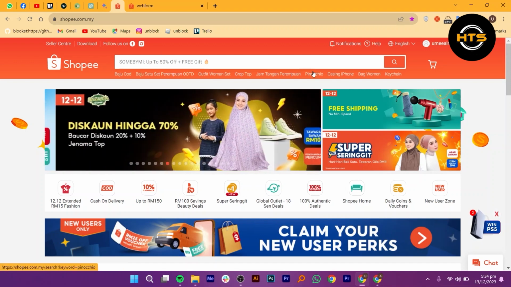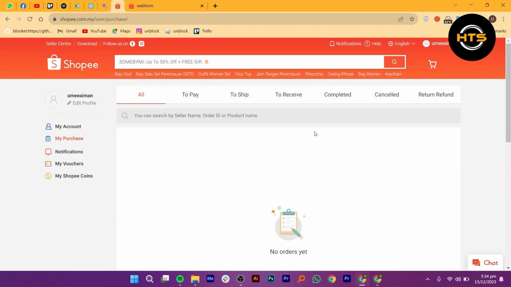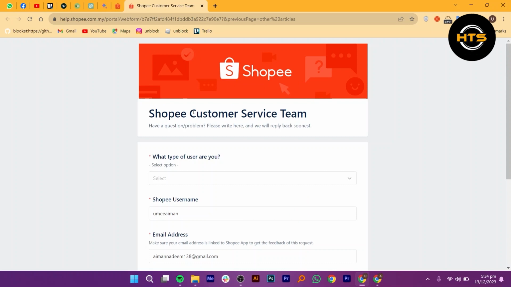Once you get into your account, click on your profile icon and go into the My Purchase option from here. Now from your purchase, click on To Receive. Then go to the Shopee customer service page. After that, fill out the customer service page.